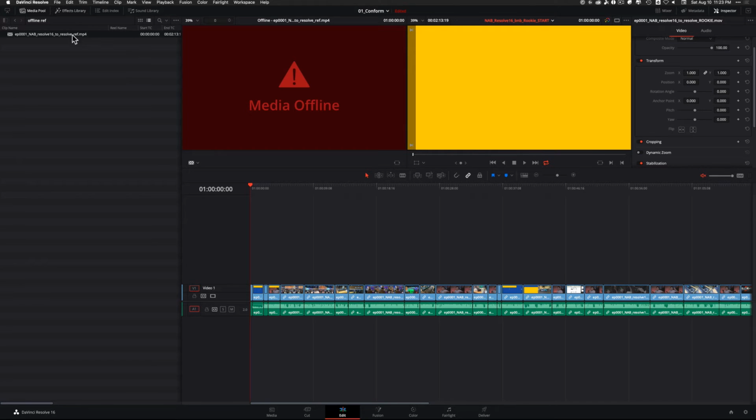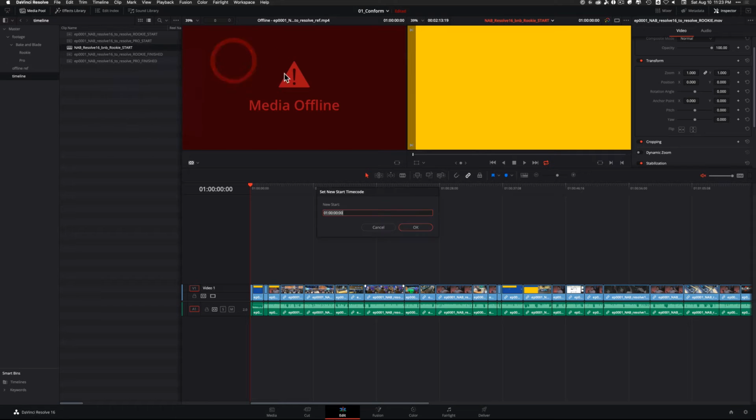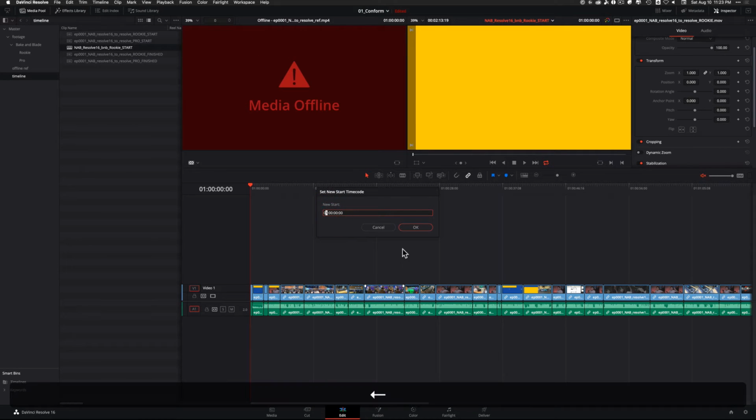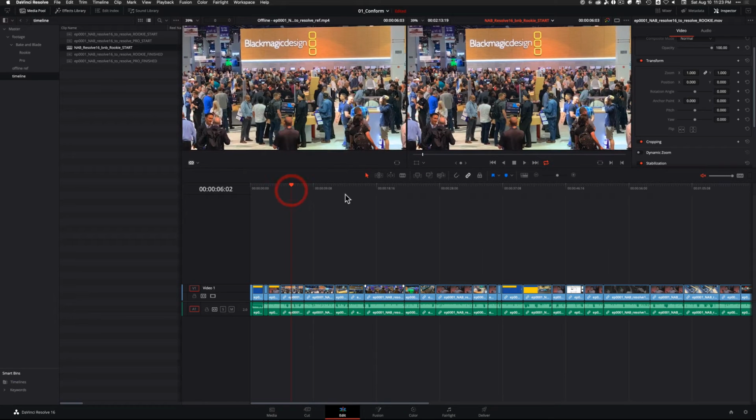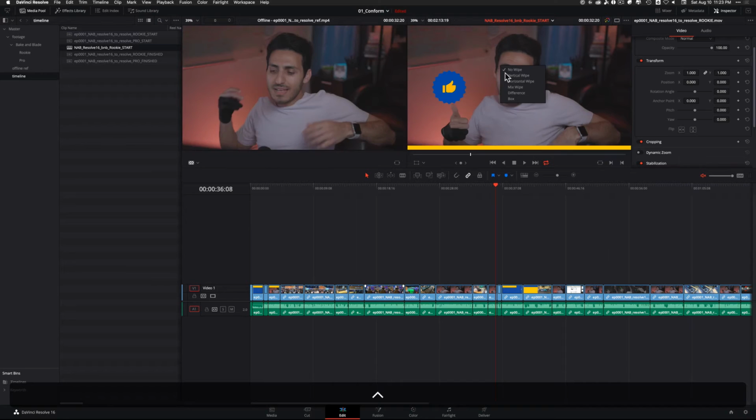Whereas if I go to my reference clip right here and look at the start timecode, it's 00. So to fix that or offset that, it's super easy. I'm going to go into my timeline, right click on my timeline and say starting timecode right here. I'm just going to change that to 0, hit enter. Everything is good. And we just solved that problem.